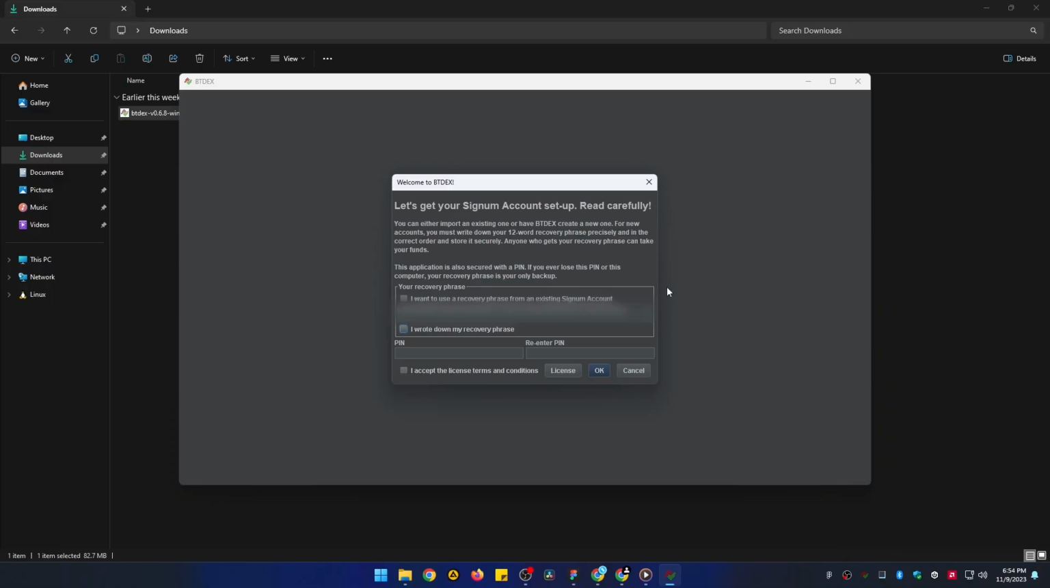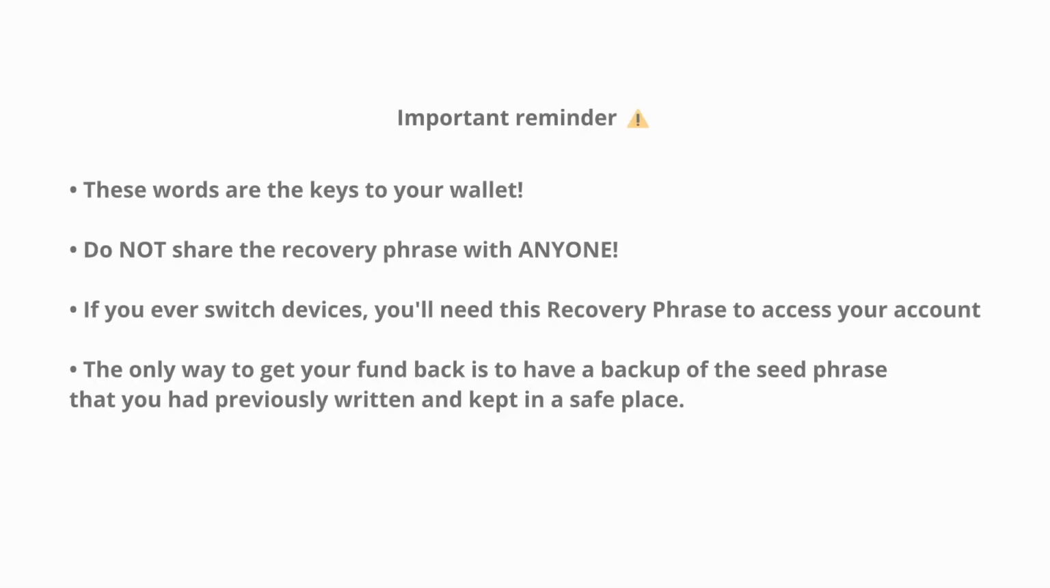If you already have a Signum account created, you can restore it by just importing the recovery phrase. In my case, I am going to create a new Signum account. Be sure to write your 12-word recovery phrase on a piece of paper and choose a PIN. With a recovery phrase, you can access your account even if you lose access to your computer or forget your PIN. No one should see your recovery phrase, so keep it in a safe place, just like you would with cash or jewelry.